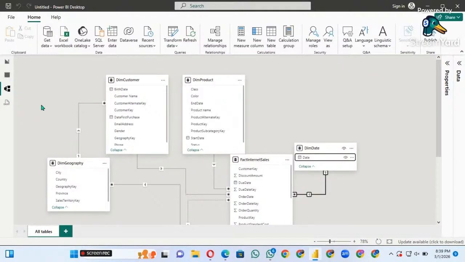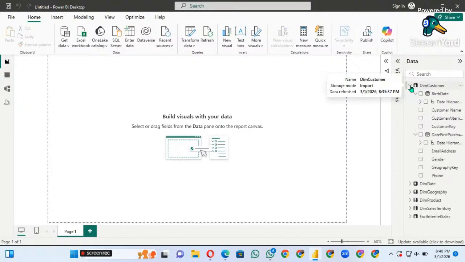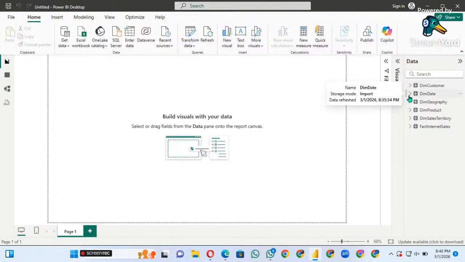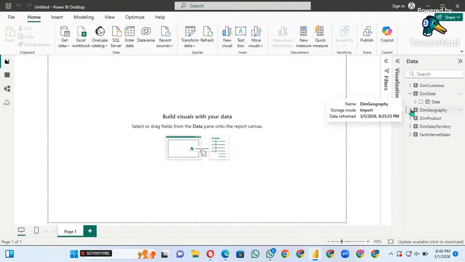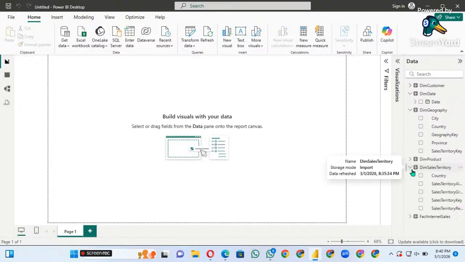Okay, so after making sure that our model is okay, we can now go back to our report view. All right, now this is where the work starts. Power BI is a very wonderful tool, and within minutes you can build a neat, clean dashboard by just clicking and dropping a few things. Everything is going to be okay for you.